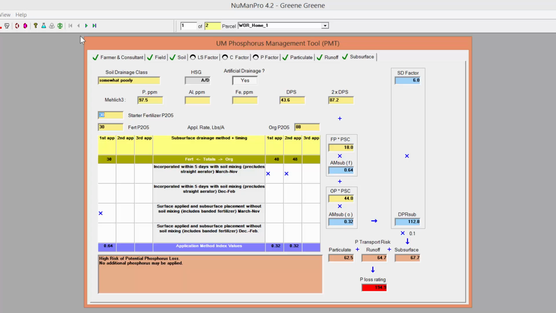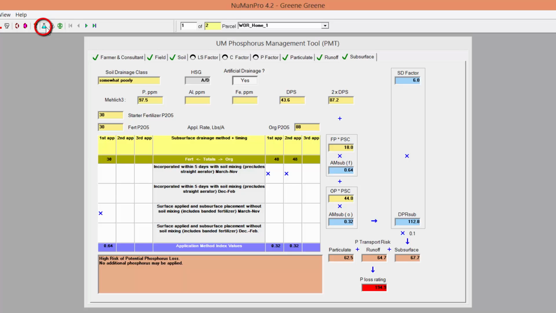If you have multiple fields that require a PMT, you can navigate from one to the other and enter necessary information the same way you navigate through fields in NuMan Pro. Just use the arrows at the top of the screen. To return to the planning view in NuMan Pro, click on the beaker icon on the toolbar.